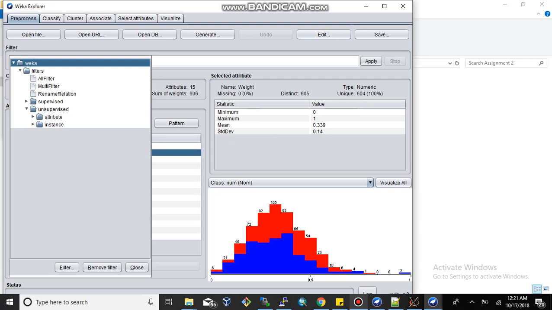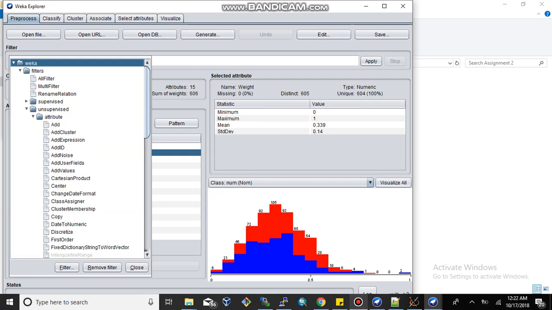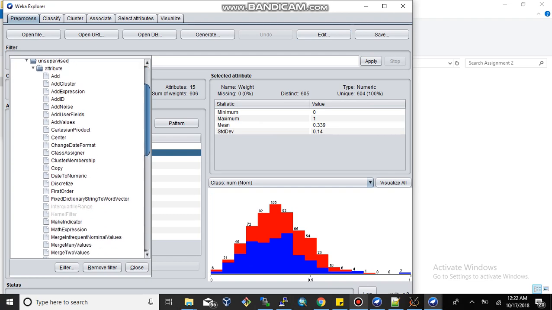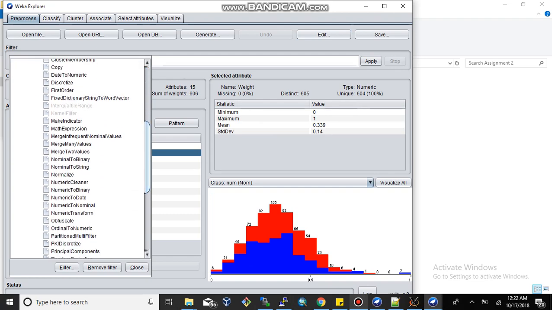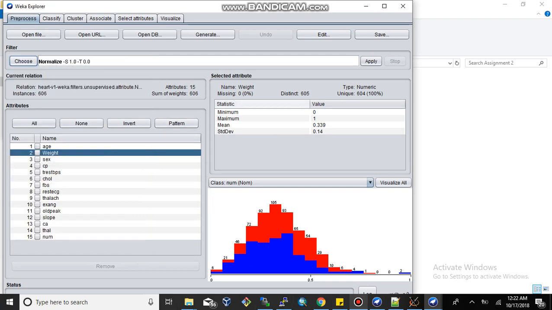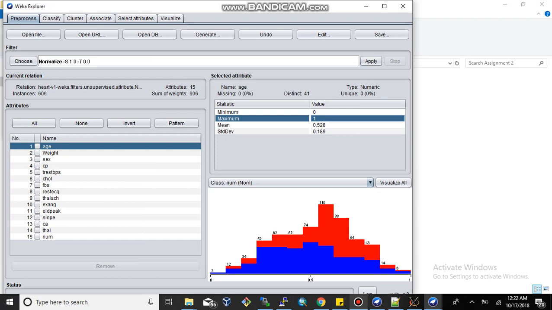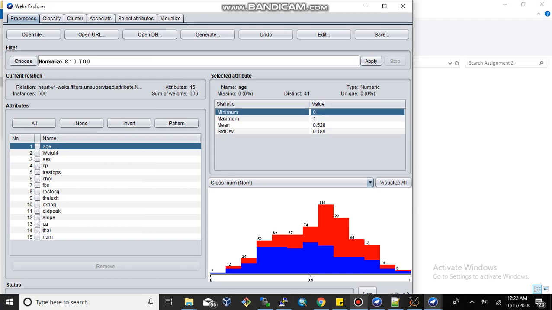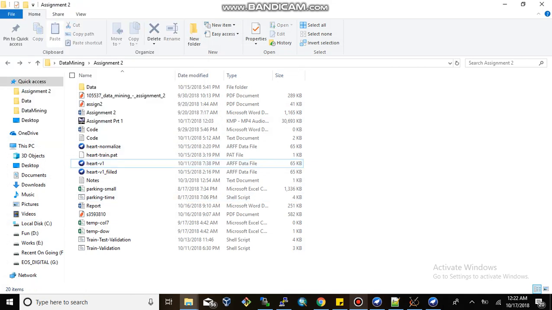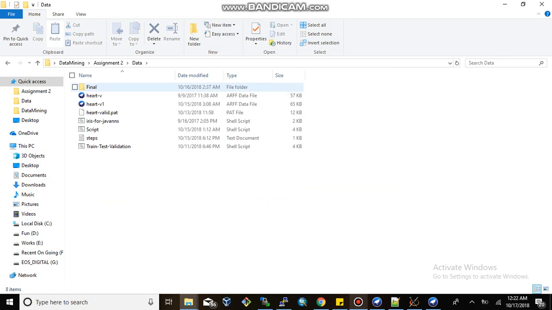So we'll go to normalizations. From there, in filters, performing a filtering action, go to normalize, and if we click apply, it will normalize the values between 0 and 1. Then we just have to save it, and that's it. We have done our pre-processing for the data. So that's our normalized data.